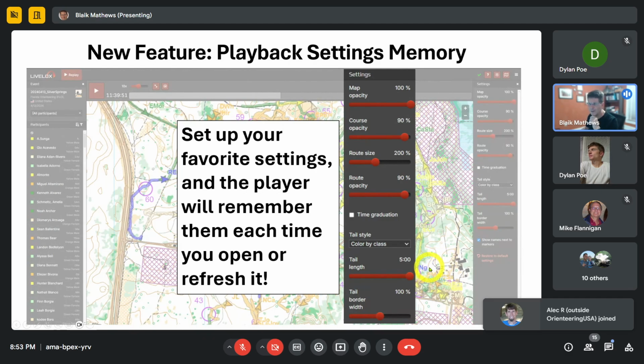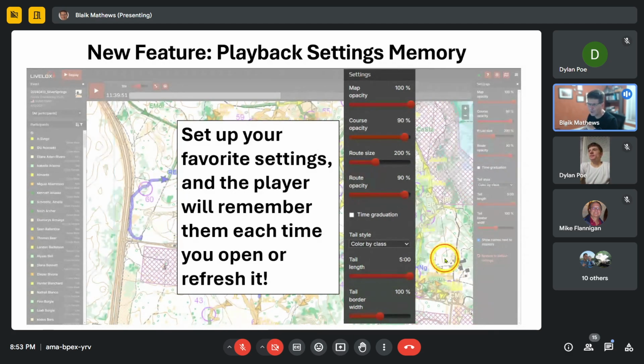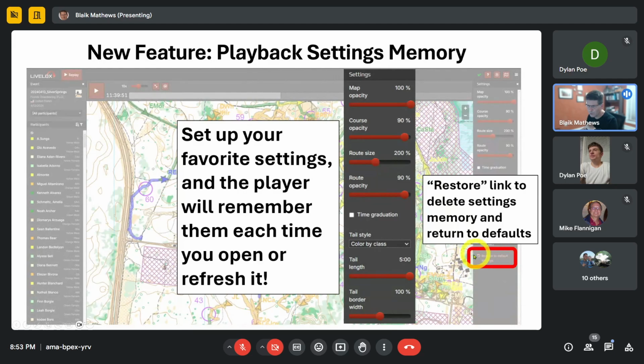That was a problem that was somewhat annoying in the past, because it was not an uncommon thing for you to switch from one course to another or refresh the display or something of that nature, and you have to go reset all your settings, and now you don't anymore. There is also a little restore to default link down here at the bottom. If you get tired of the defaults that you've set, the memory you've set, you can click that. It'll wipe the memory clean and go back to the defaults.